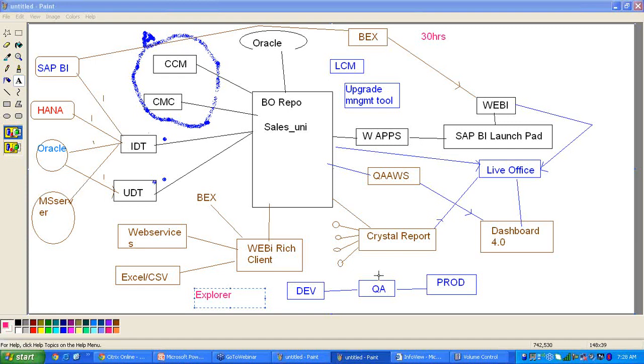But the main focus of my training is Web Intelligence and the universe designing part, as well as the dashboard. Yes, we are discussing Crystal Reports also, but you have very little requirement for Crystal Reports. That's why I'm not covering much on Crystal Reports. And similarly, Explorer. So the main tools are the BI Launchpad and the universe designing IDT tool.